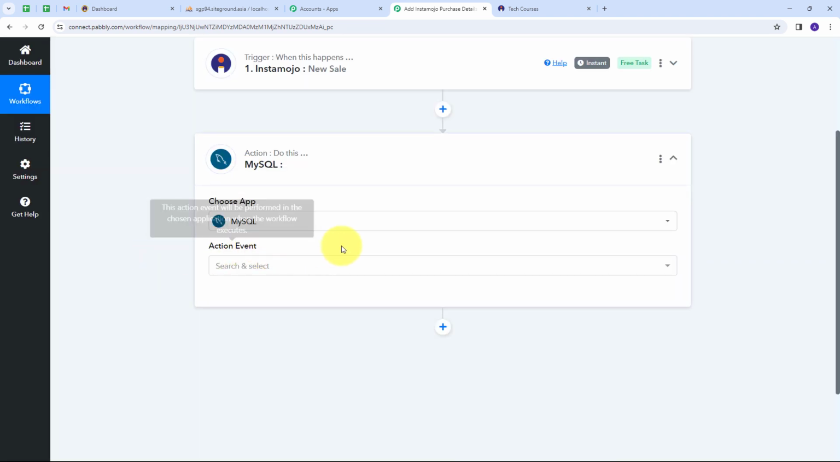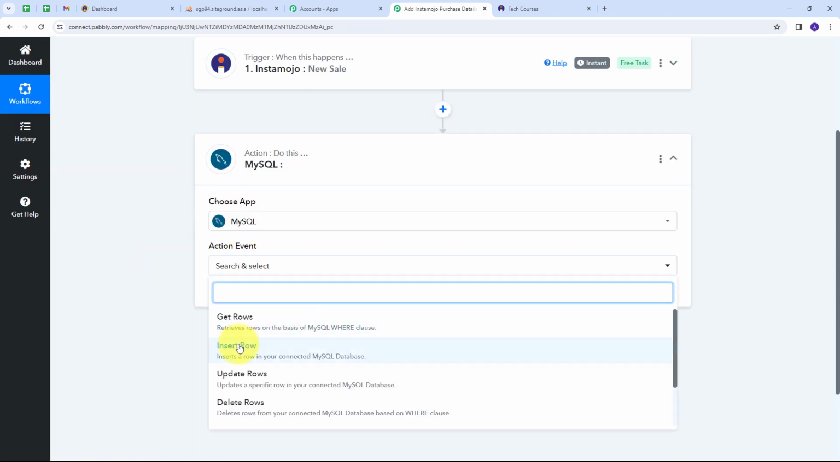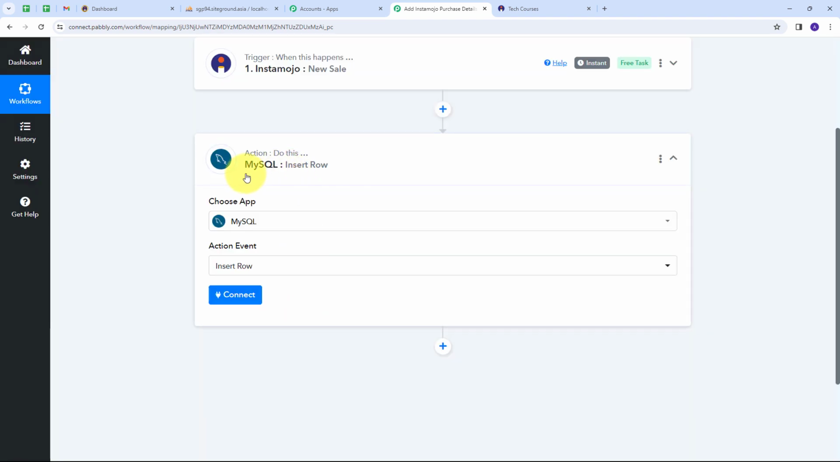And now I have to give an action event. So I'm going to open this tab, and insert row will be my action event. So I'm going to select that. And now I have to connect MySQL with Pabbly Connect. So I'll click here on connect.